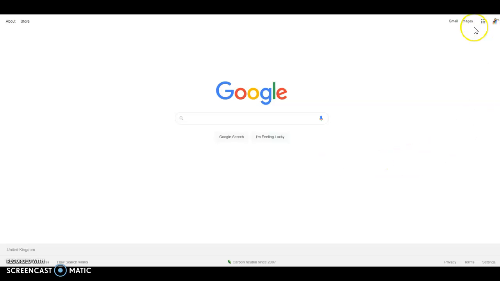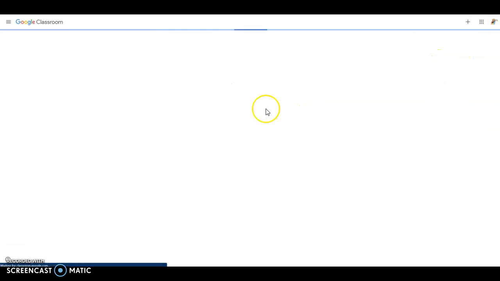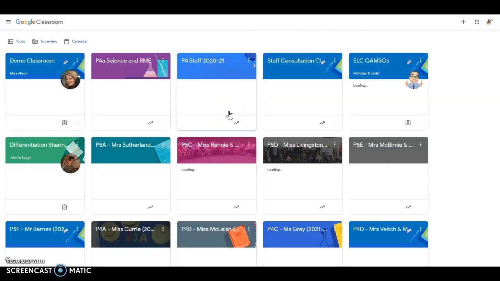So the first thing we're going to do, we're going to go to the Google Classroom app, and what you should have if you are P4 to 7 is a classroom that was already there from last year that the name has changed on. So P4A has become P5A and so on.